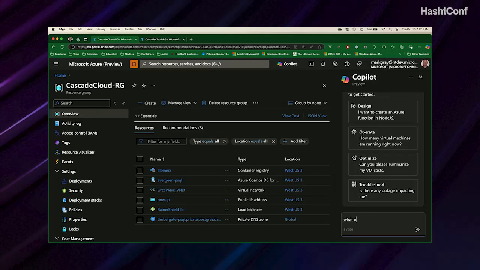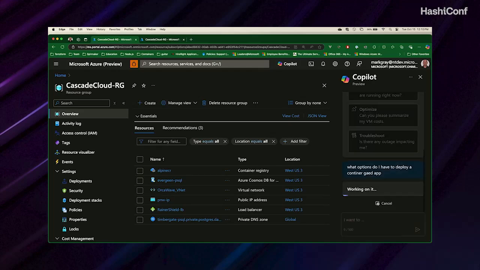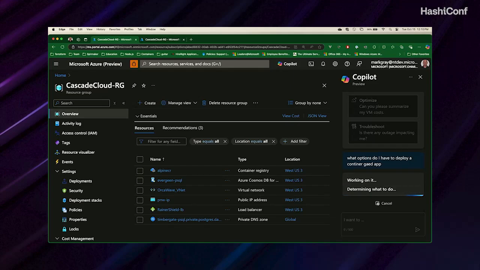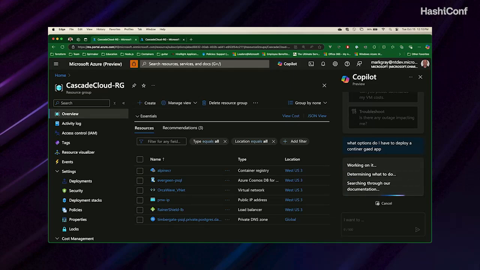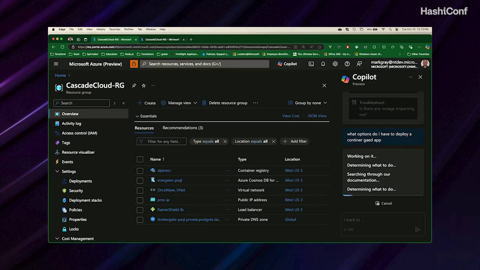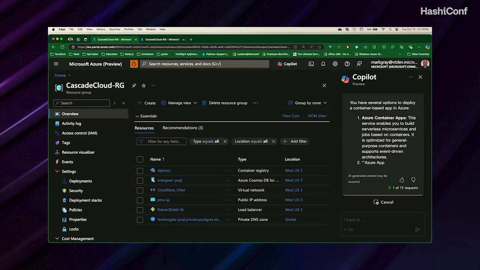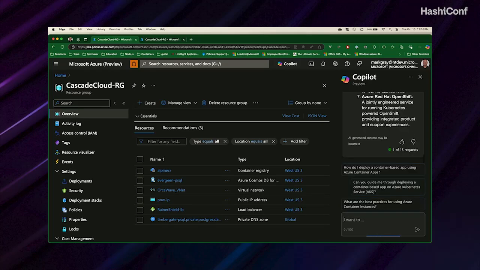what options do I have to deploy a container-based app in Azure? And this will actually use the documentation handler. So it'll go to all of the documentation in Azure and figure out what some options are there for you. So you can get that information of how do I actually do this in Azure. And you can get a bunch of different options there.